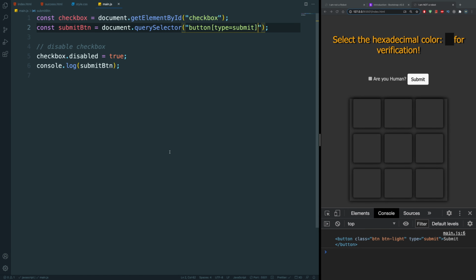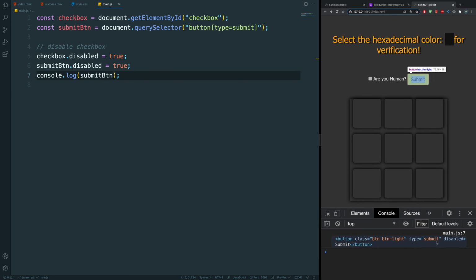Okay, so if I hit save and I have it console log down here, you see I selected now that button. And we're going to do the same thing to the button as we did to the checkbox. I'm going to copy this down and replace the checkbox with the submit button. So also the button is now, because I console logged it down here, you can see it is disabled. So both of them are disabled now. Next up, we're going to grab onto our elements. So the elements down here.